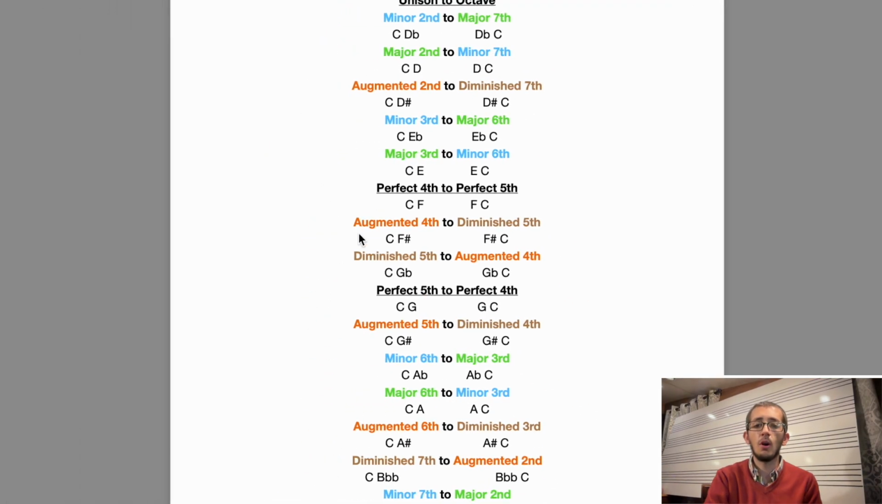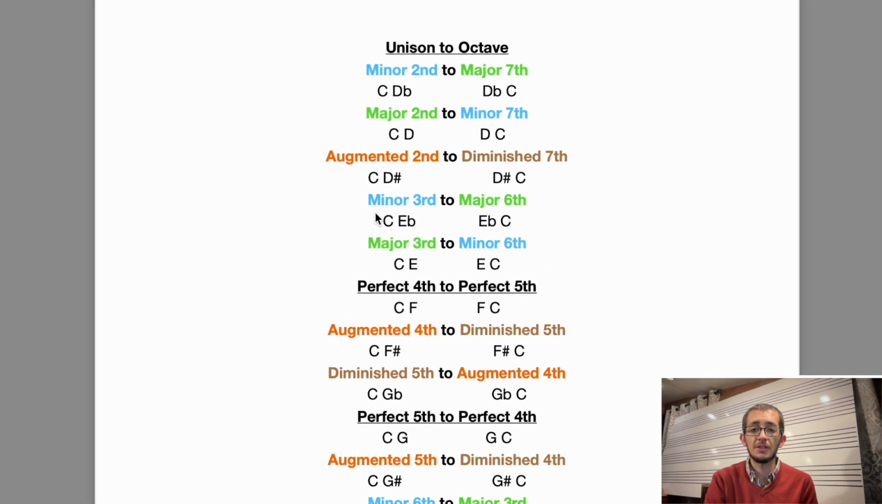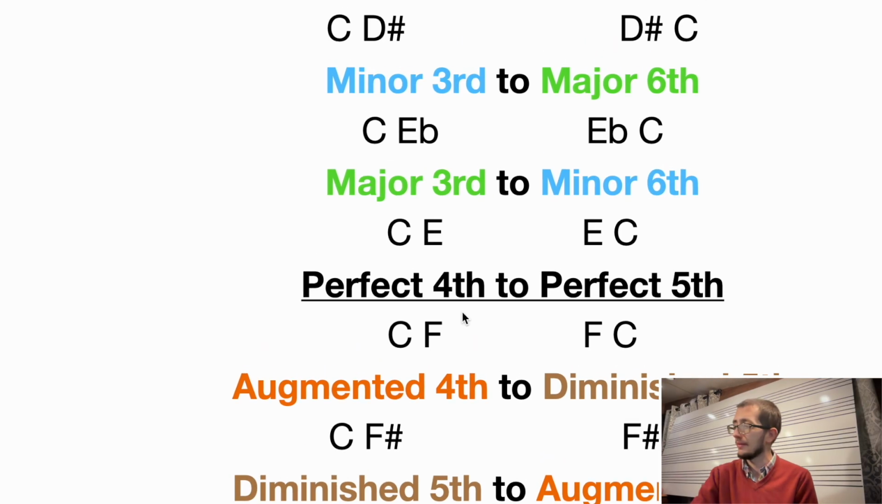And also we have perfect intervals as well. The thing about perfect intervals, and the reason they're called perfect intervals, is because when you invert a perfect interval, you get another perfect interval. So let's take C to F. F is the fourth note of the C major scale, and we call that a perfect fourth. We don't call it a major fourth, and this is why. It's because when we invert a perfect fourth, we get another perfect interval, which is a perfect fifth.